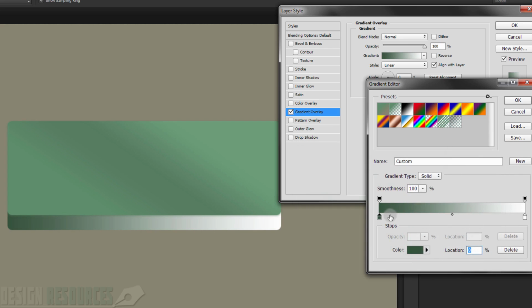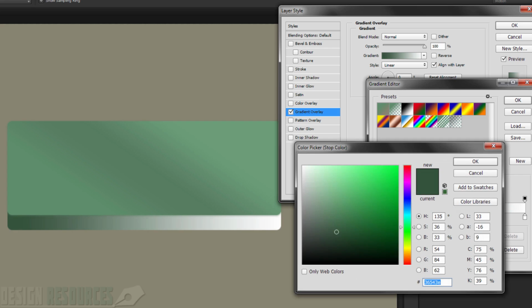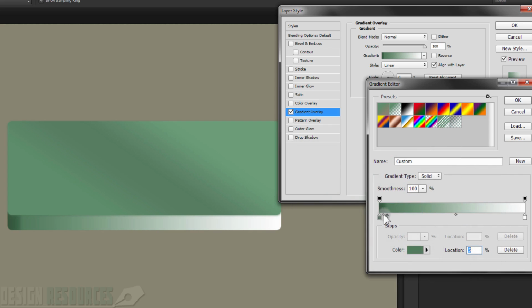Press ok. Now we'll add another one in here, so we'll make it brighter a little bit, something like that. And we'll just put this handle in here, a bit in the right, a bit more. So alright, something like that.